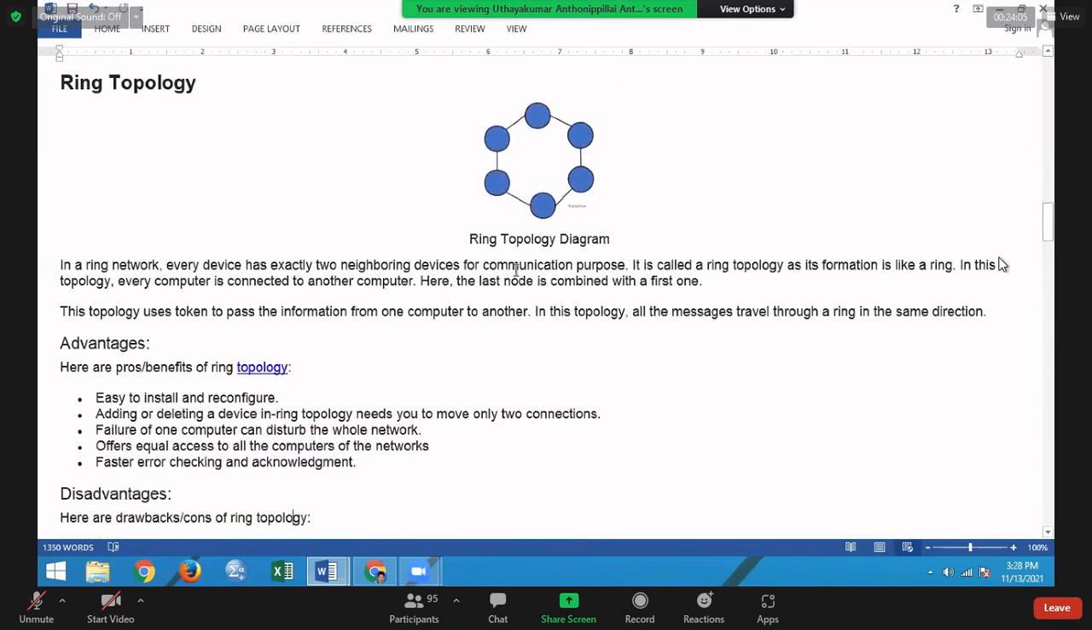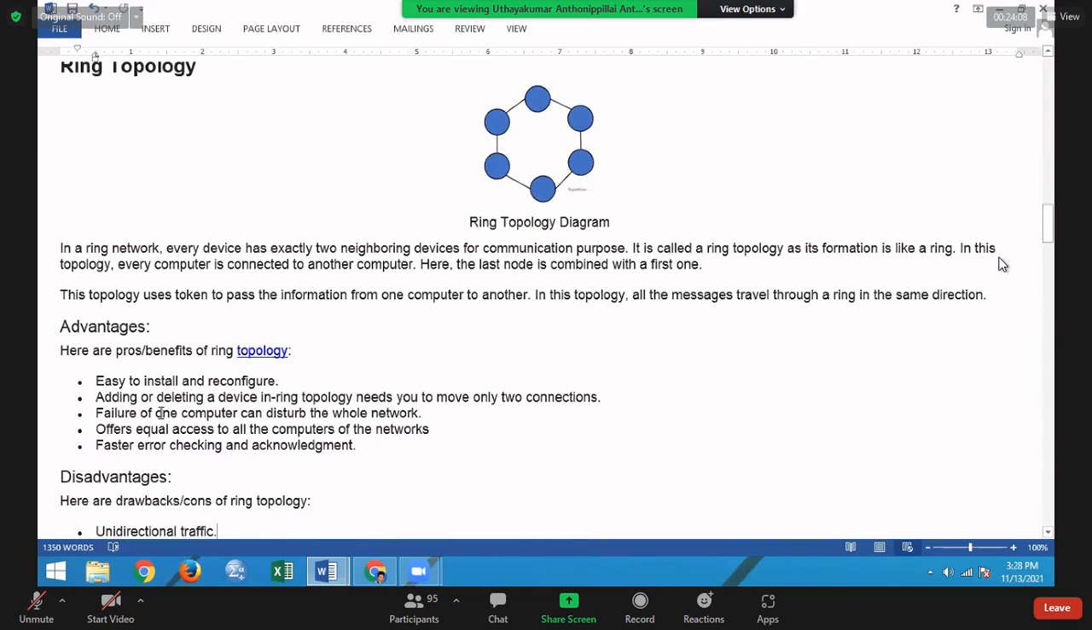Otherwise, the ring topology is easy to install. Addition and deletion of a device is easy; adding or removing a computer is simple. Failure of one computer can disturb the whole network, and if any cable issue comes, the whole network can be affected. It offers equal access to all the computers on the network, so everyone has equal priority and equal accessing power.